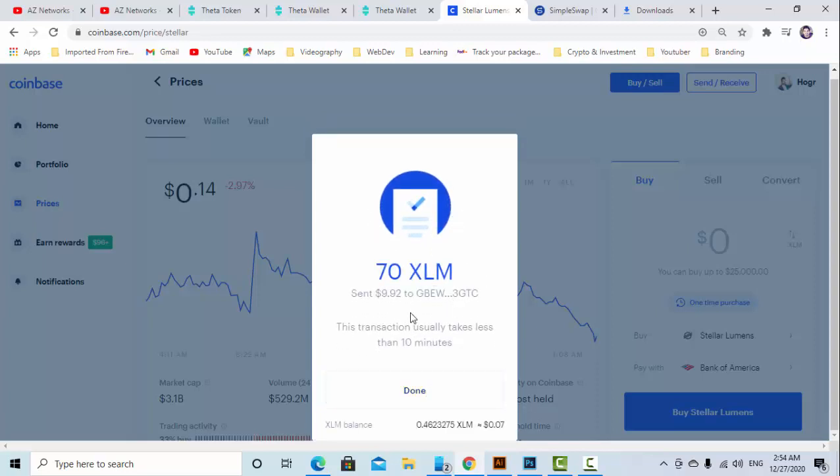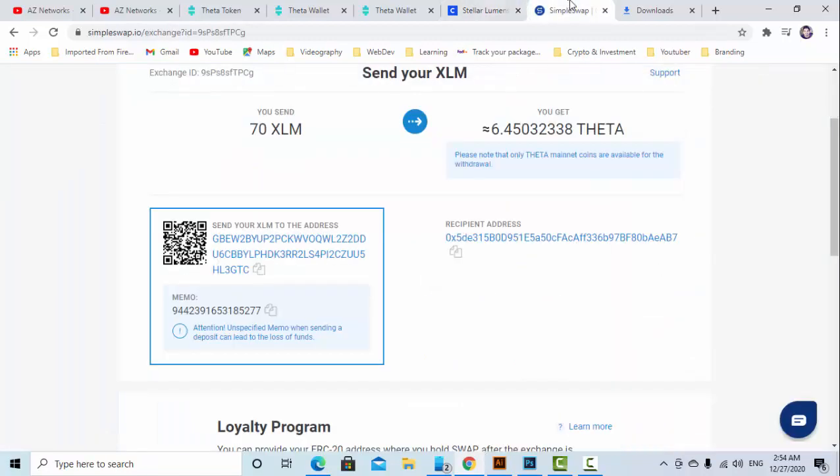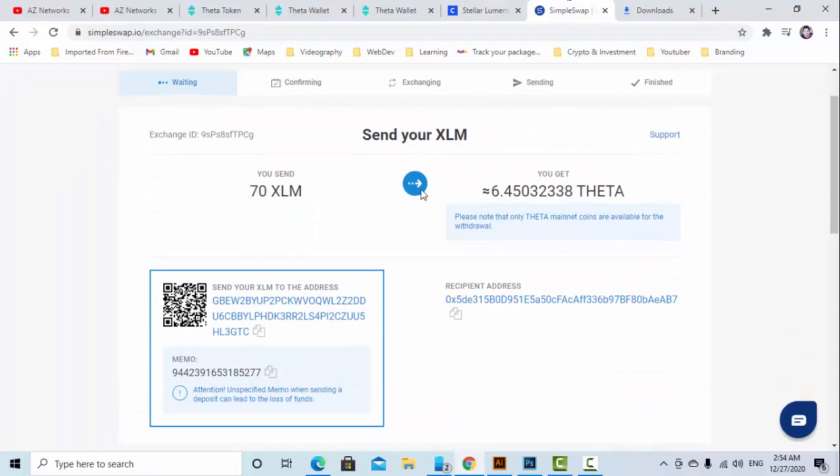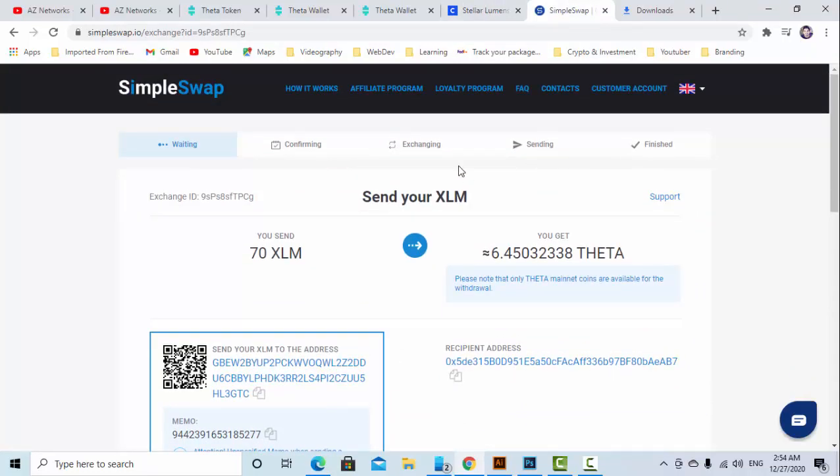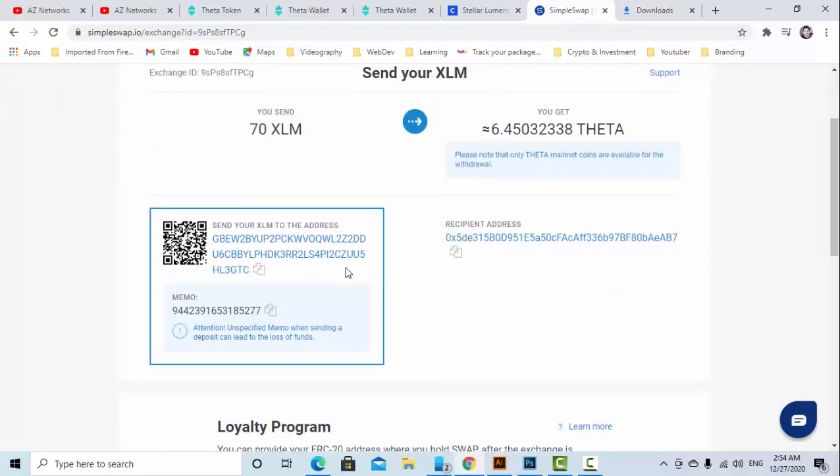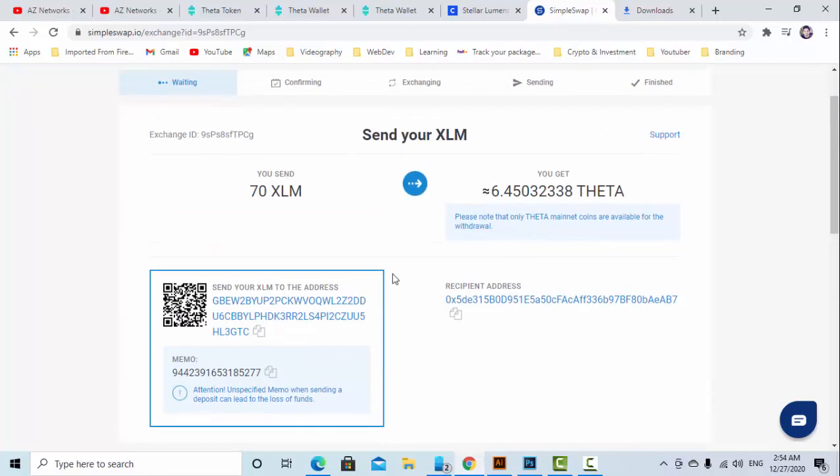Okay, here you go. It's done, so you can click on done, and you need to wait here to refresh this page. It will take some time, so I'm gonna pause the video, but before pausing the video, you need to save this exchange ID right here and copy it and save it somewhere because you need this exchange ID for later.